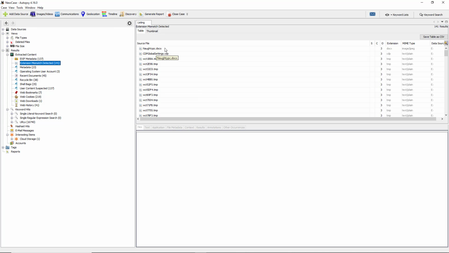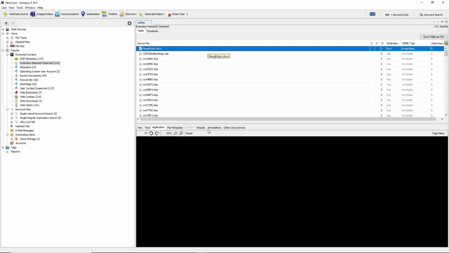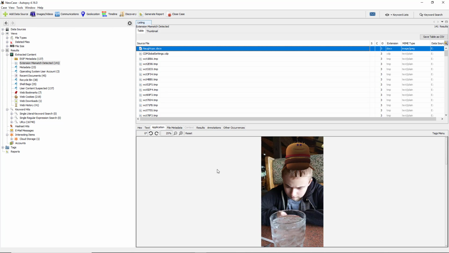And we see that there's a picture, and I just called this one naughtypic.docx. But in reality, it's not a document. It's actually a photograph that had the extension renamed to docx. And you can just do that by right-clicking on a file and just changing the extension. And it was done that way to try to hide it. And really all it is, is my kid sitting in the restaurant with a fake hamburger on his head. So it's just a funny picture.